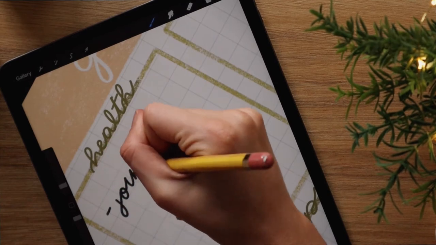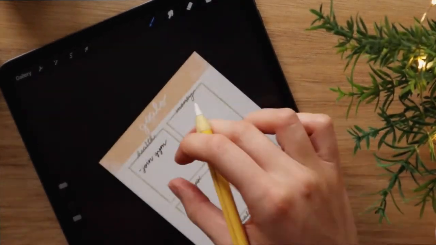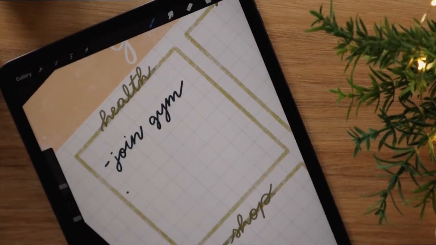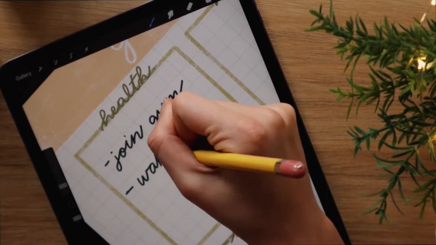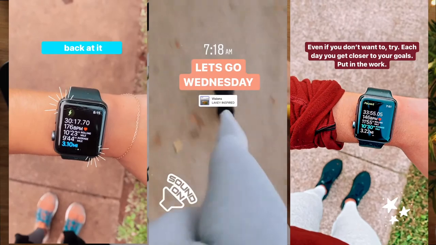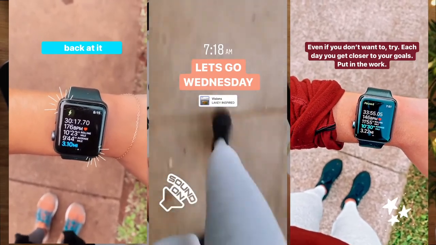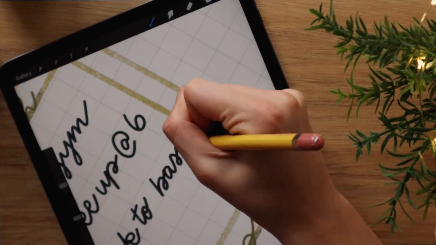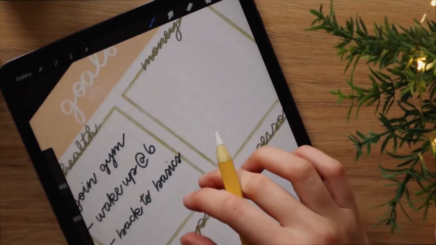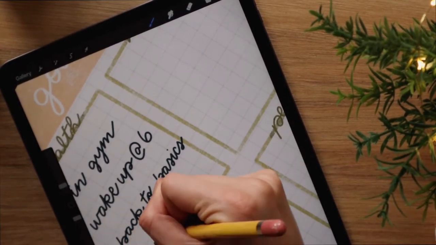As you can see here, I'm putting in join a gym, wake up at 6. I really want to get back on a good workout schedule. I used to be super disciplined about waking up early and working out, but since I started this shop, I've just been so focused on it that I kind of let that go a little bit, but I want to get back on that for the end of the year.